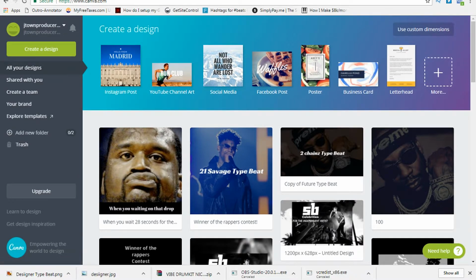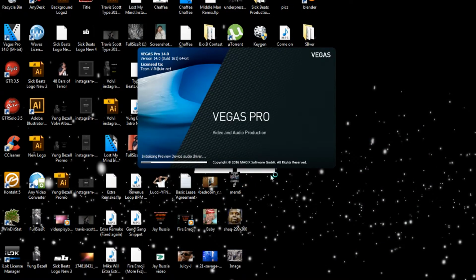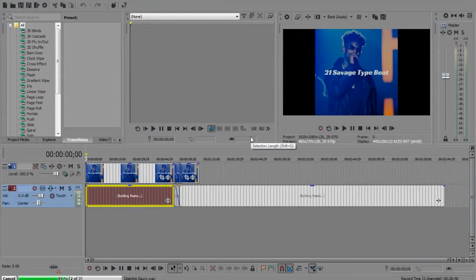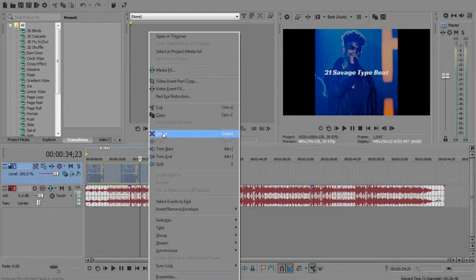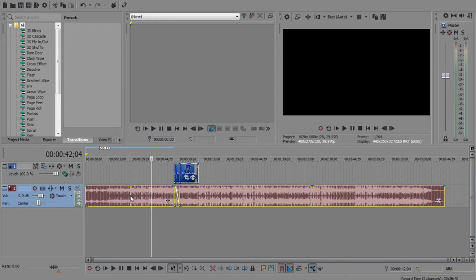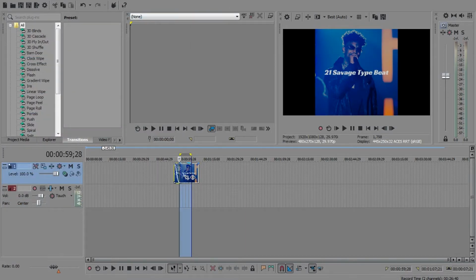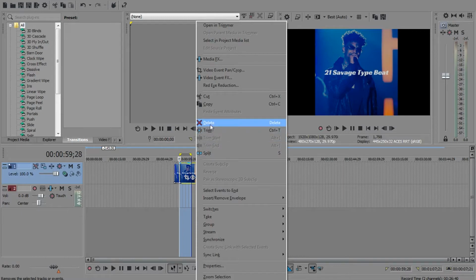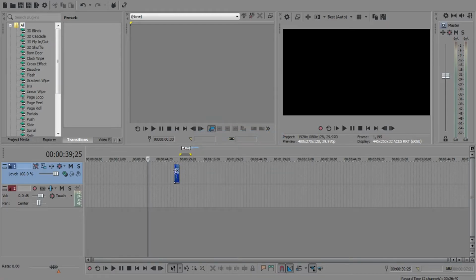So the next process is using Sony Vegas. You guys are going to want to go download Sony Vegas Pro. I think I use version 14. Let's see. Yeah, version 14. All right, so I have a template already made. I'm just going to delete this for the tutorial. Yeah, we'll just delete this. All right, delete that, delete that.